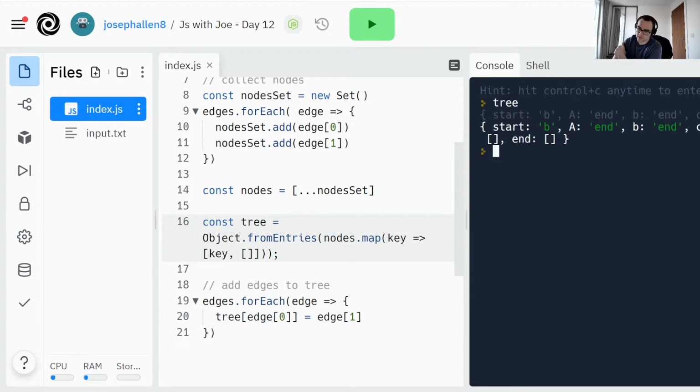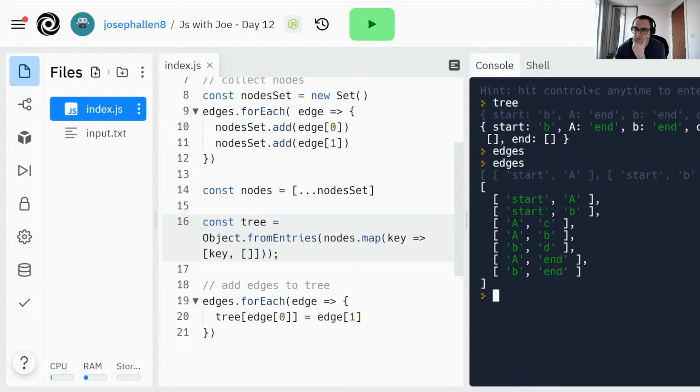So now we've got the last item for each node in the edges array, I believe. So start was set to A, then it was overwritten with B. A was set to C, then B, then overwritten with end, and B was set with D, and then end. C can't go anywhere because we haven't started coding for this uppercase A being a big cave.